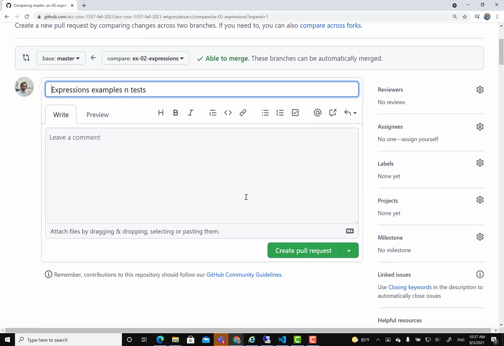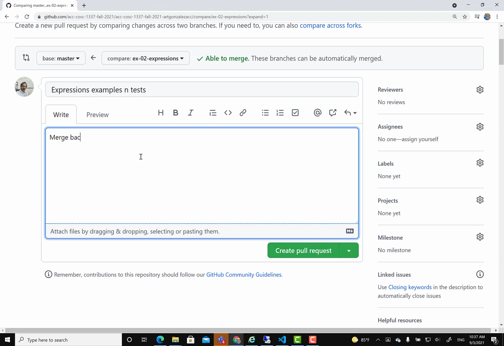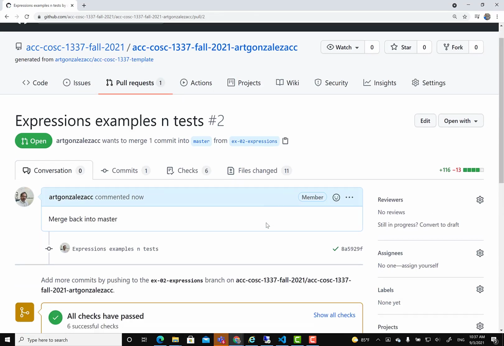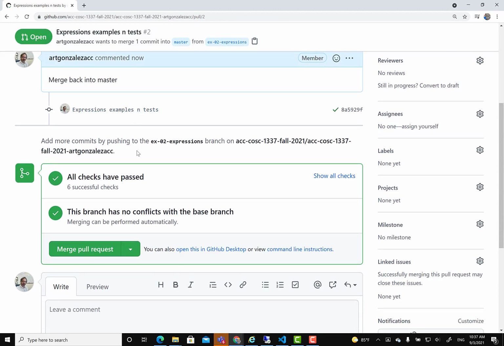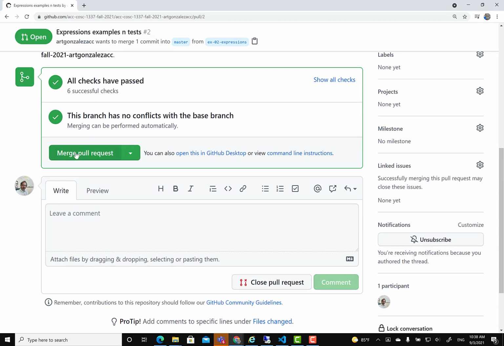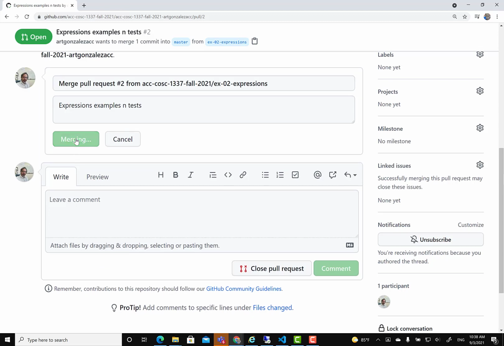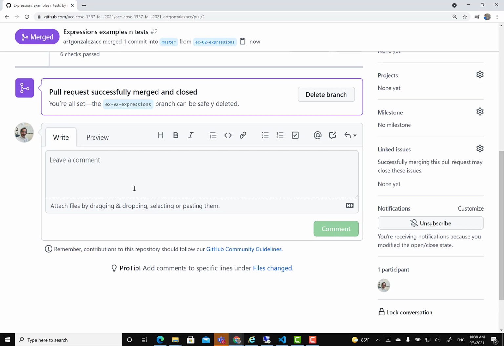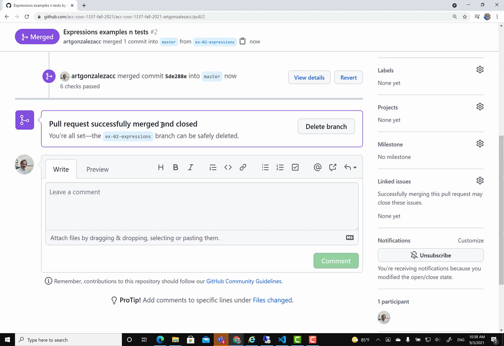What this will do is it'll ask me if I want to create a pull request. I say yes, I want to create a pull request. The comment I can leave is merge back into master, create pull request. It does some checks to make sure that I can bring my changes back into master, and that master doesn't have any changes in the files that are in EX02 expressions. On the master copy, they are not, meaning all the changes pass, so I can merge pull request. So merge pull request, confirm the merge. Pull request successfully merged and closed.